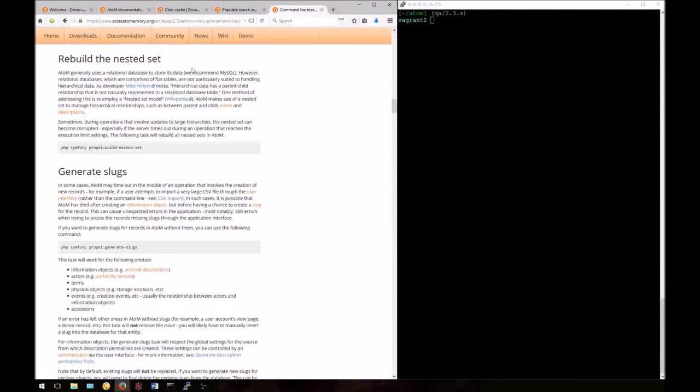Rebuilding the nested set can be useful when you've done operations that affect hierarchies, such as in the tree view. If you've completed a large move or delete or addition, for example, sometimes the nested set can be corrupted. This can cause problems in the tree view. We can rebuild the nested set by typing php symfony propel:build-nested-set.